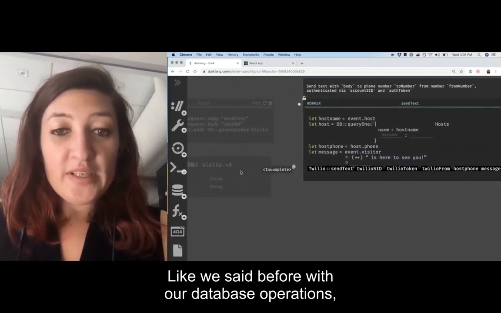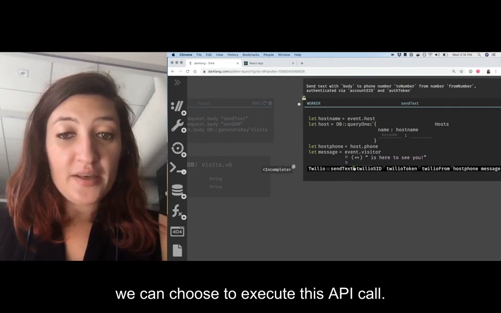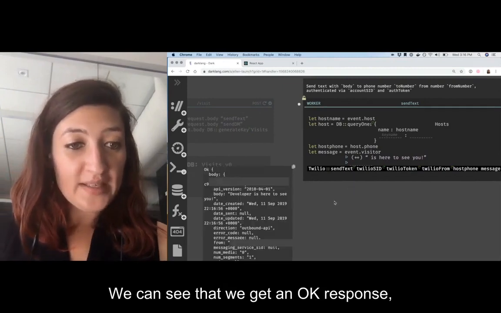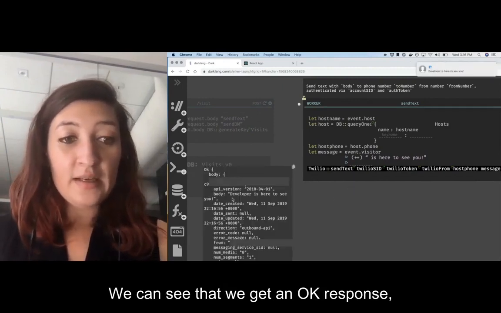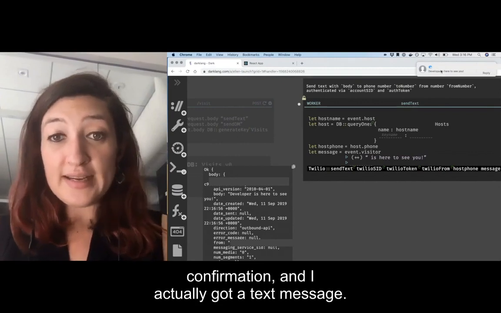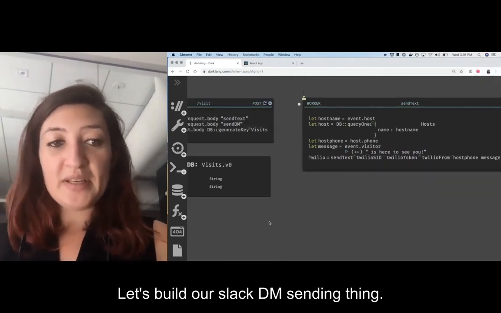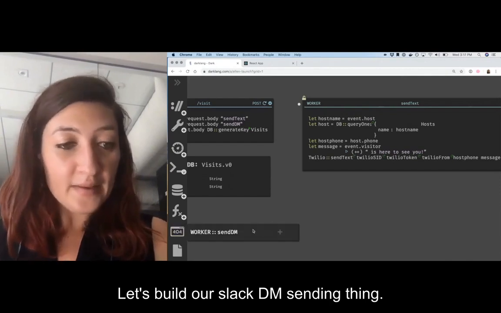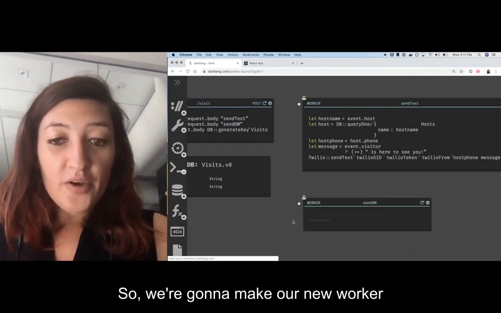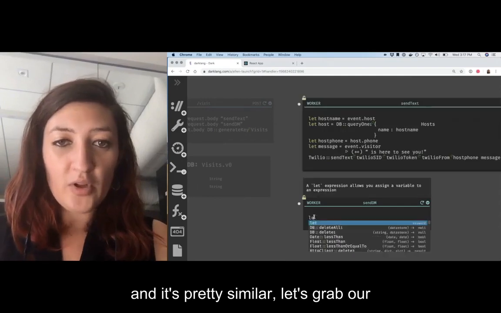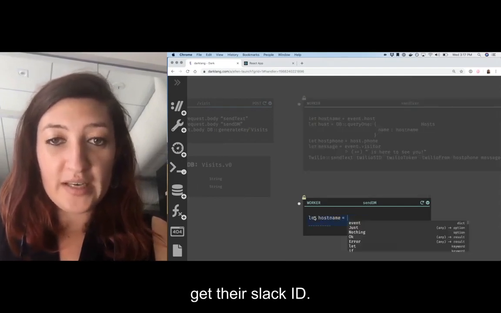Like we saw before with our database operations, we can choose to execute this API call. We can see that we get an OK response, confirmation, and I actually got a text message. Great. So one thing left to do. Let's build our Slack DM sending thing. So we're going to make our new worker, and it's pretty similar. Let's grab our host name again because we're going to need to get their Slack ID.